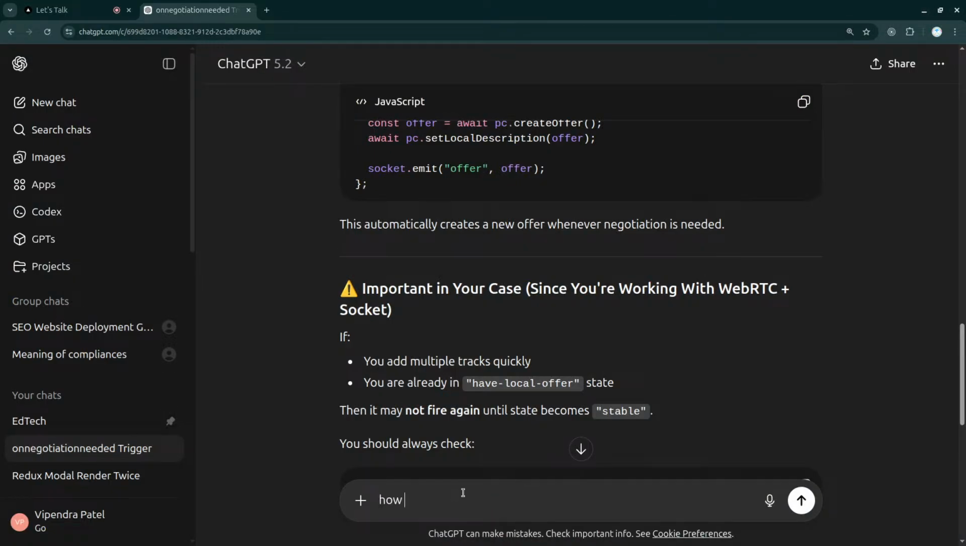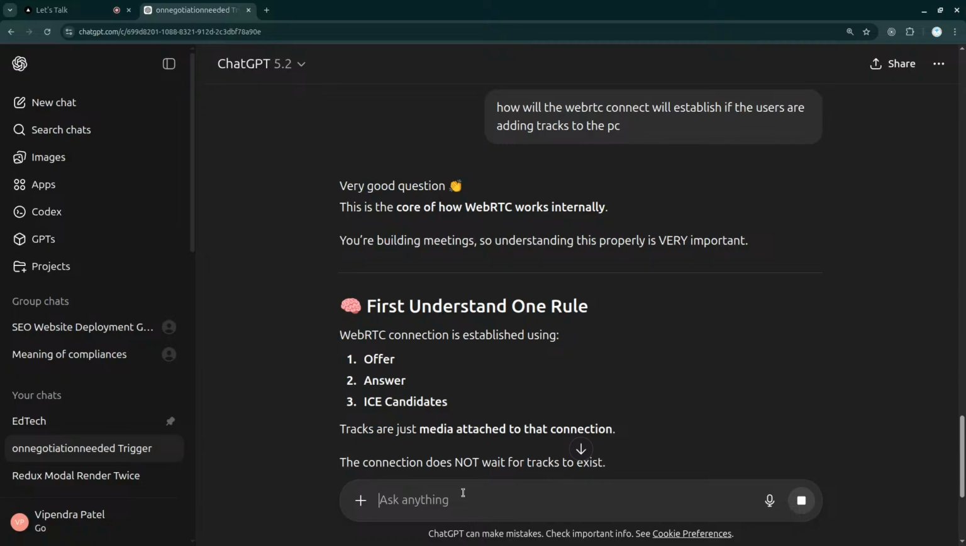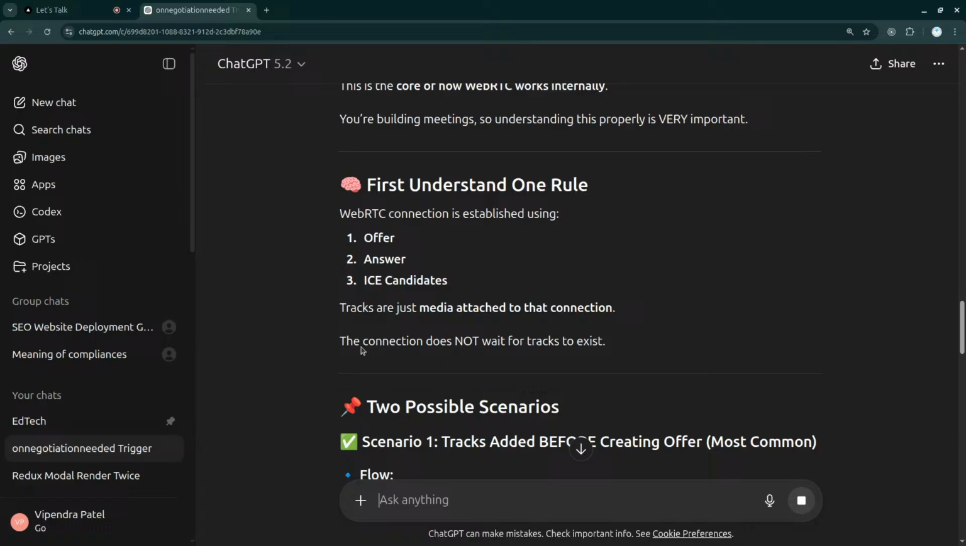Okay, the question is, how will the WebRTC connection be established if the users aren't adding tracks to the PC? This is the core of how WebRTC works internally. You are building a meeting, so understanding this property is very important. First, understand one rule. A WebRTC connection is established using offer, answer, and ICE candidates. Tracks are just media attached to that connection. So the connection does not wait for tracks to exist.